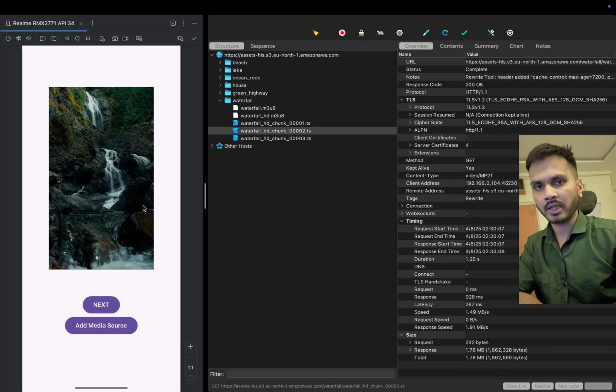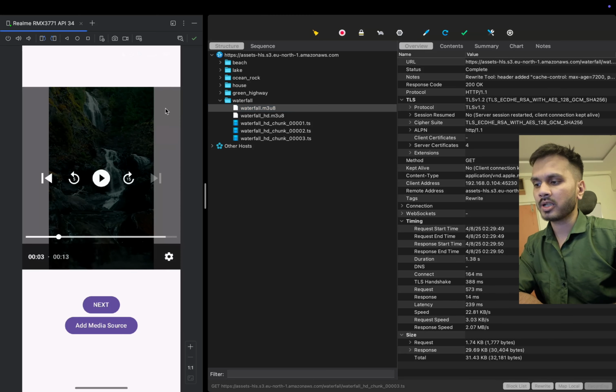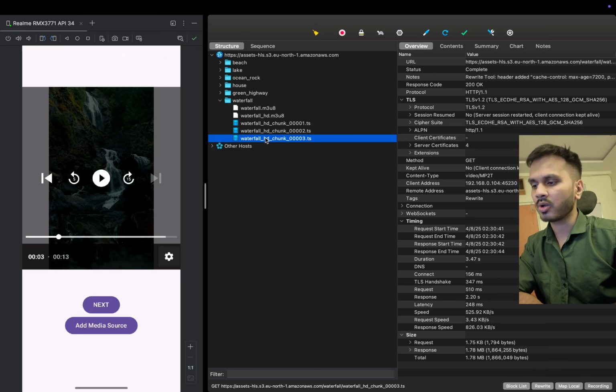For every new media item, it prepares its timeline by preparing a media source. And once the current item buffer is downloaded, it downloads the chunks of the next media item as well.